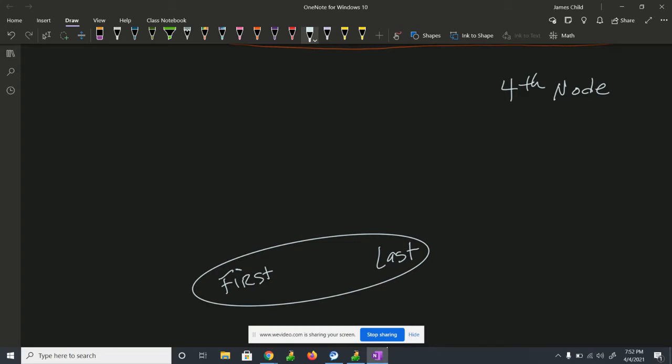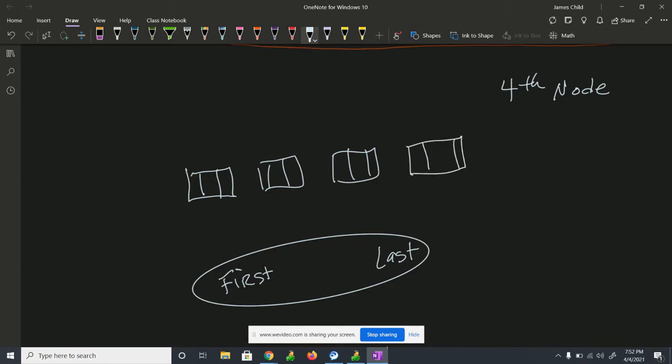And let's kind of draw that out. So 1, 2, 3. Got 3 nodes. I'm asking for the fourth node, and actually that would be the fifth node because this is 0 based. So this is going to be node 0, node 1, node 2, node 3. I'm asking for the fourth node. The data in the fourth node is not there.